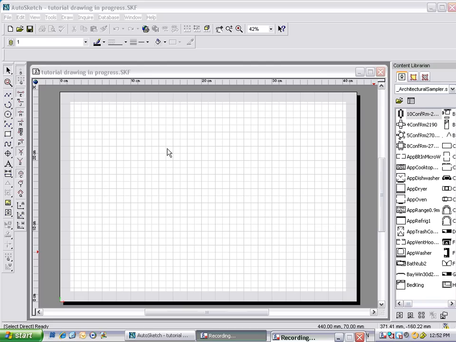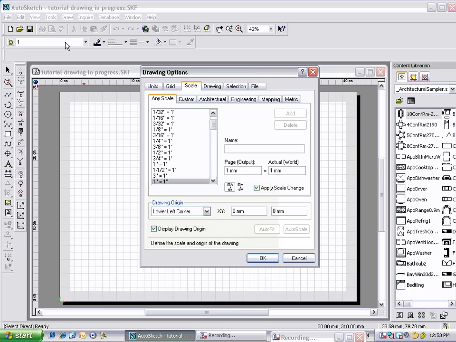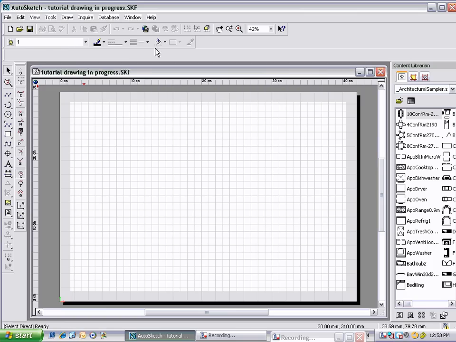So, to change a scale on Autosketch, we need to get the drawing options screen up. There's two ways to get that up. You can go to Tools and select Drawing Options. Quite easy. Just close that up. The other way to do it is, you see where it says Control plus Q? That's a shortcut to open drawing options.